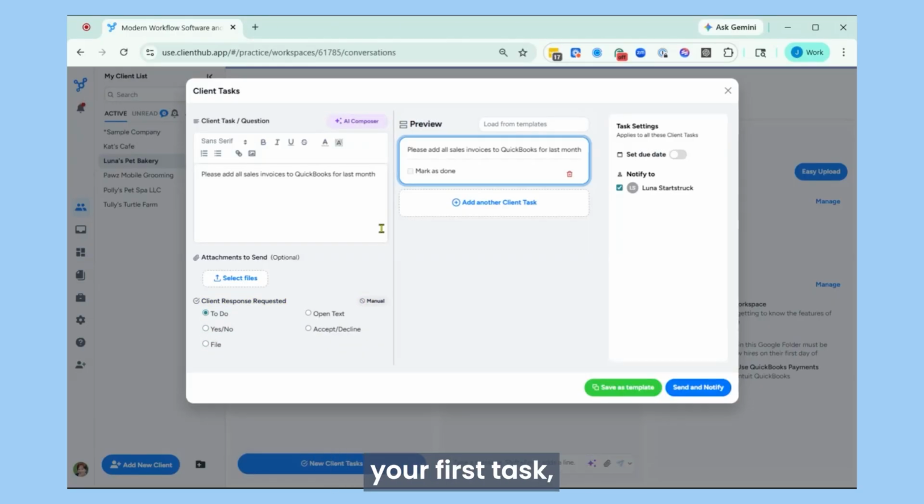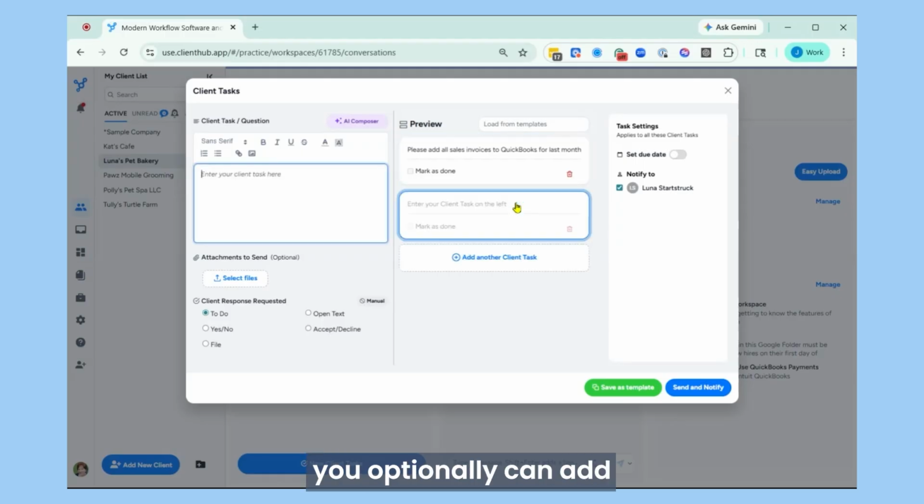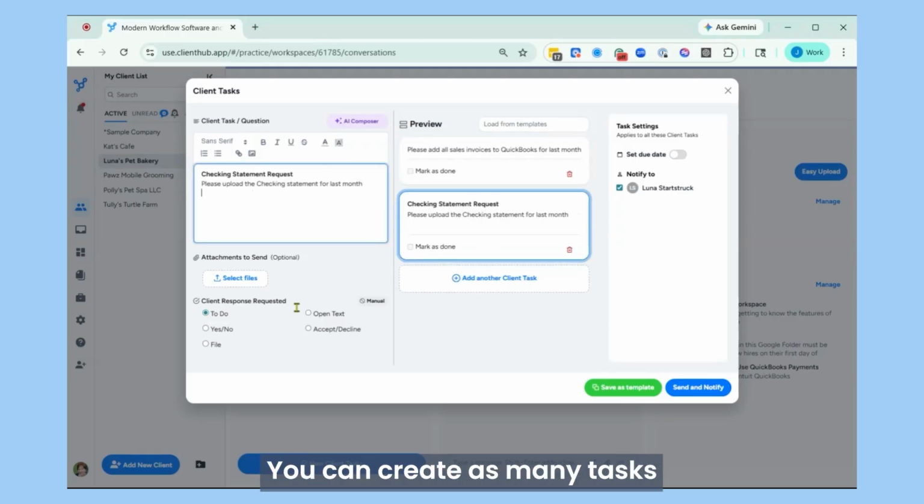Once you've added your first task, you optionally can add additional client tasks. You can create as many tasks as you'd like.